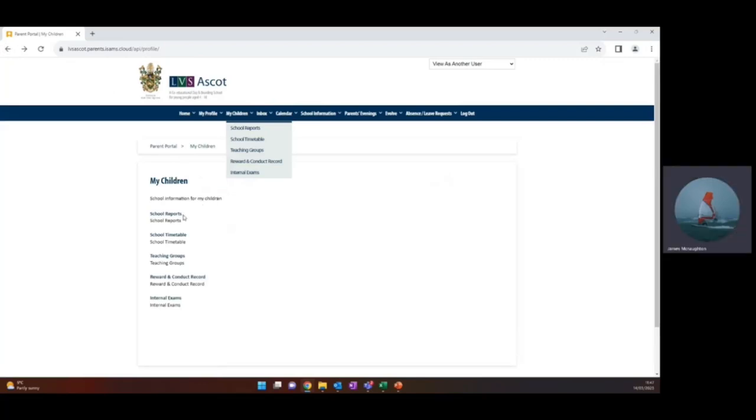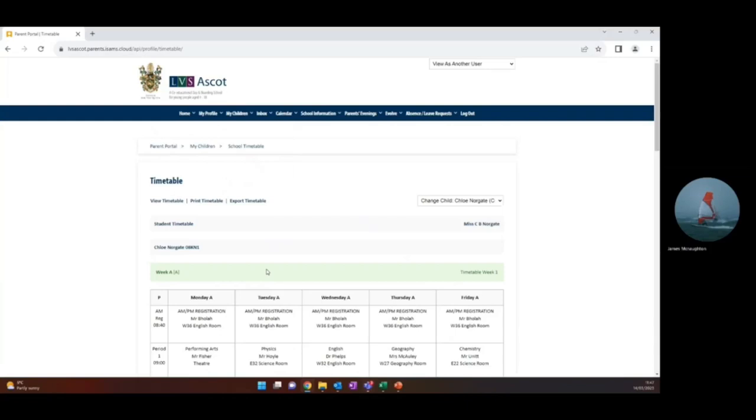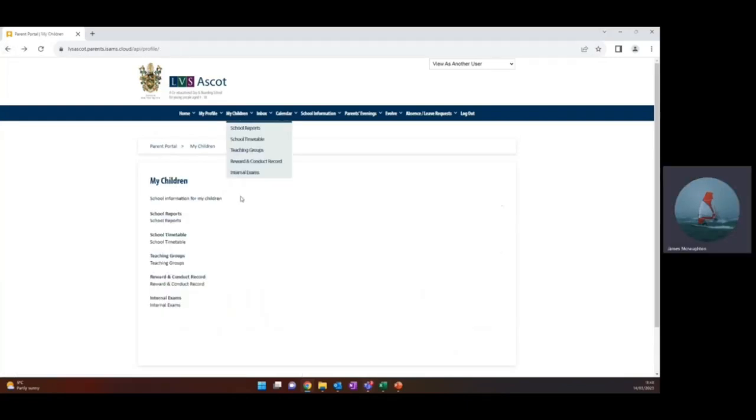Another useful feature is if you want to see your child's timetable. We're going to click here on school timetable, and we can see the timetable for your child with the teachers and which rooms they're going to be in.